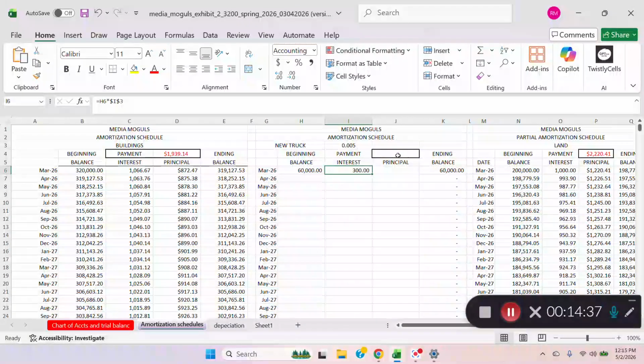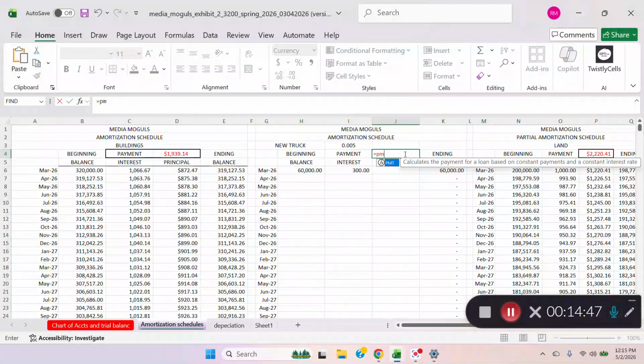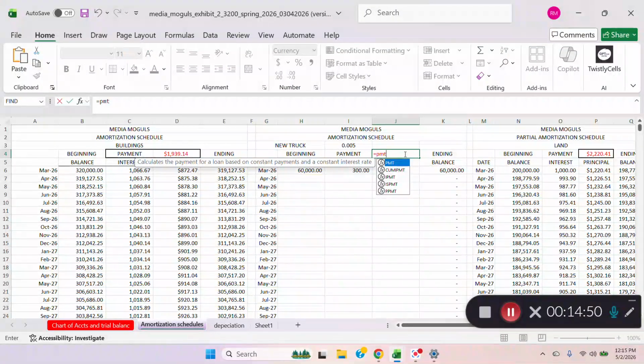Okay. Now what we have to do is figure out what the payment is. And I'm going to put the payment right here. So I'm going to say that it's equal to PMT. That's what Excel likes for payment.